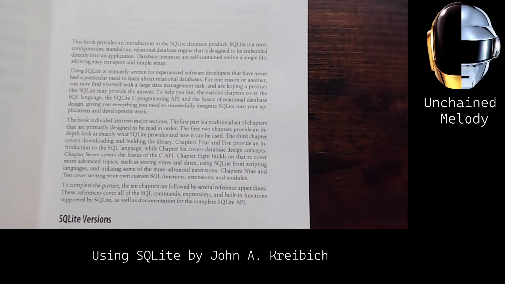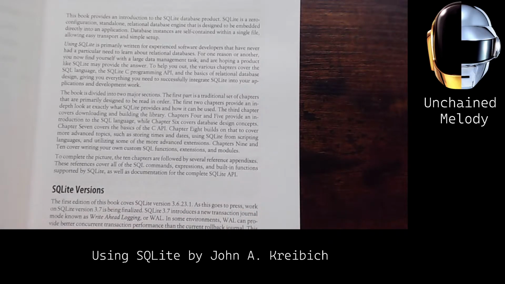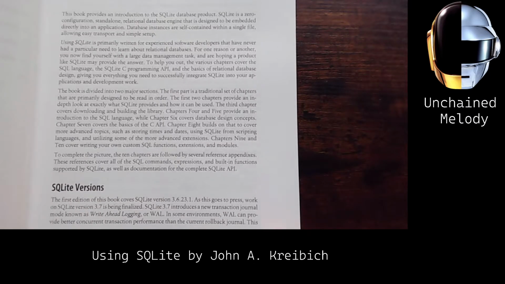The book is divided into two major sections. The first part is a traditional set of chapters that are primarily designed to be read in order. The first two chapters provide an in depth look at exactly what SQLite provides and how it can be used. The third chapter covers downloading and building the library. Chapters 4 and 5 provide an introduction to the SQL language, while Chapter 6 covers database design concepts. Chapter 7 covers the basics of the C API.